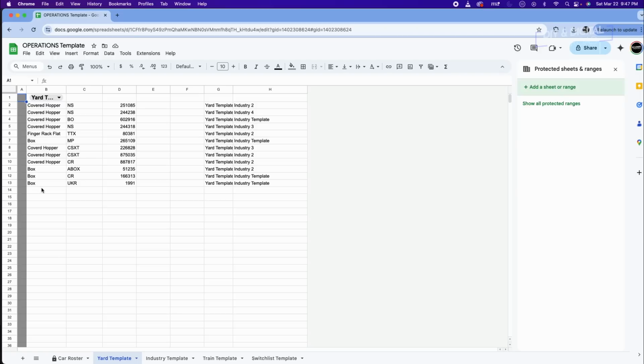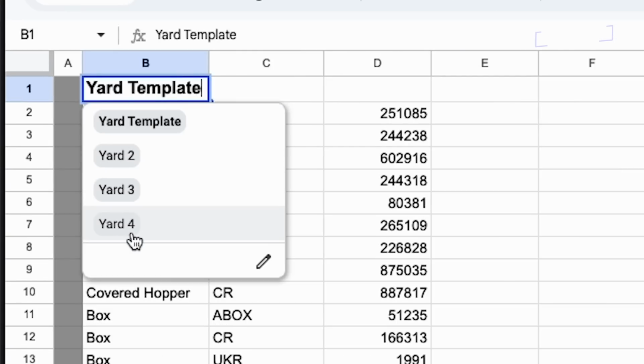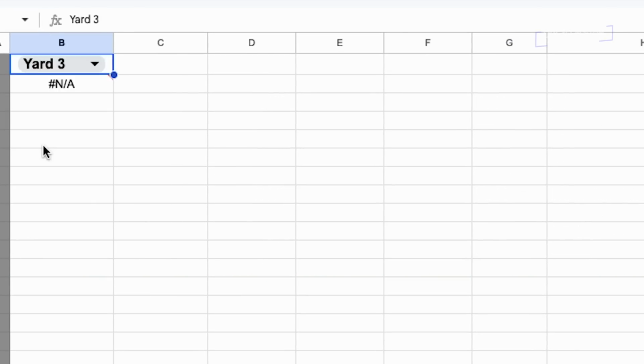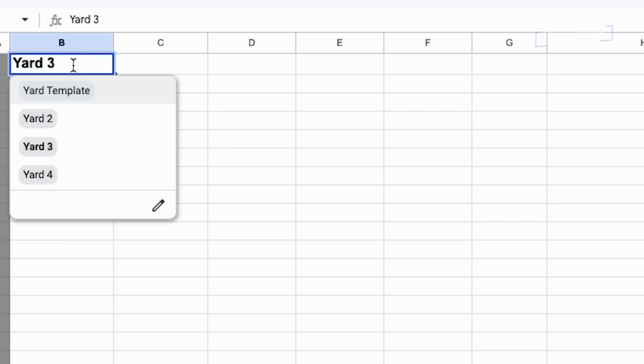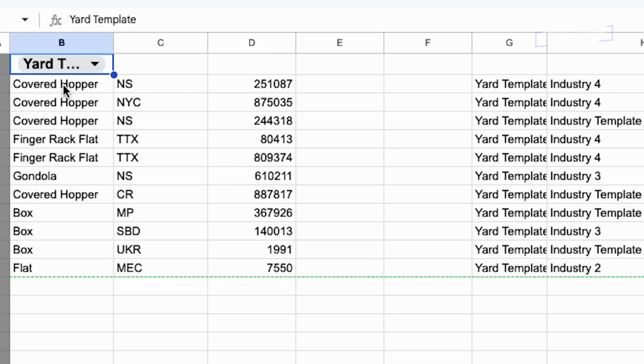So what we have basically here is everything that is starting in what is selected as the yard template. First of all, I have a drop down right here, and this has all of our tracks. For instance, if I pick yard 2, it's going to change. If I pick yard 3, it doesn't have anything because I don't have anything set for yard 3, but you get the idea. So all these would be in yard 2, and this shows where they're going. So let's go back to yard template.